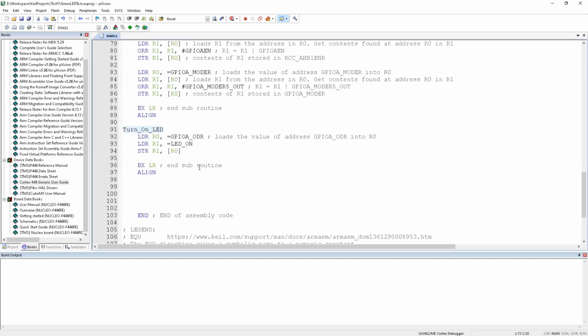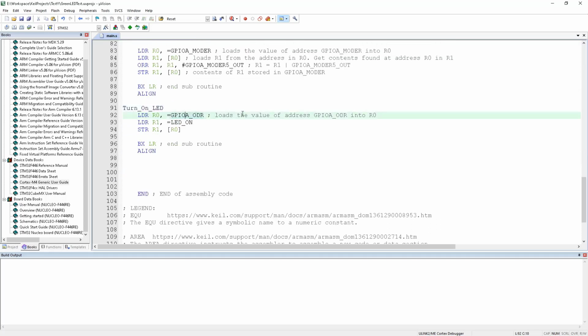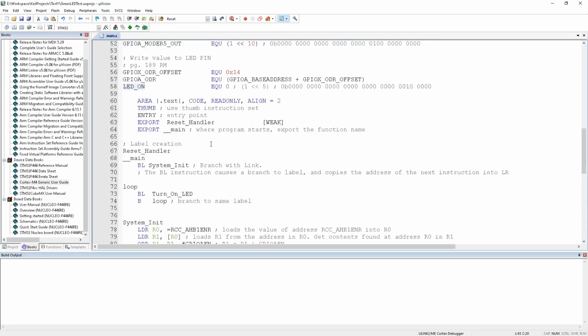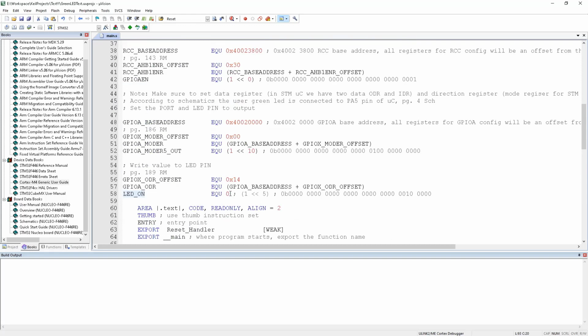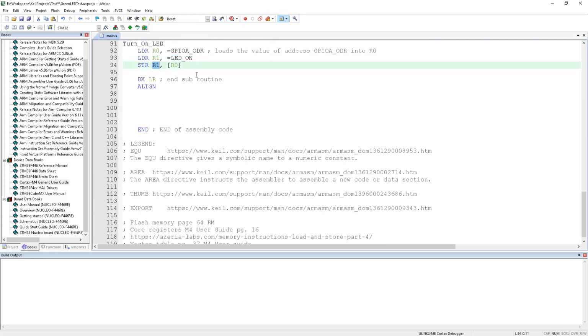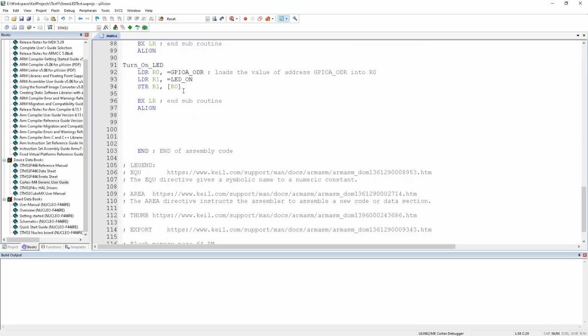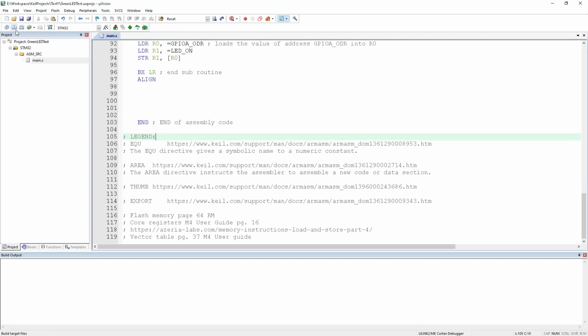Let's see what this LED does. It will load the value of the address found inside this symbolic constant to this R0. Next, R1 will be prepared with the LED on value, but LED on will be 0 for now. Next, we are going to store this R1 to the address indicated by R0. It will not turn on the LED, but we will modify the hex and we will turn on the LED by modifying the hex. And let's compile it.